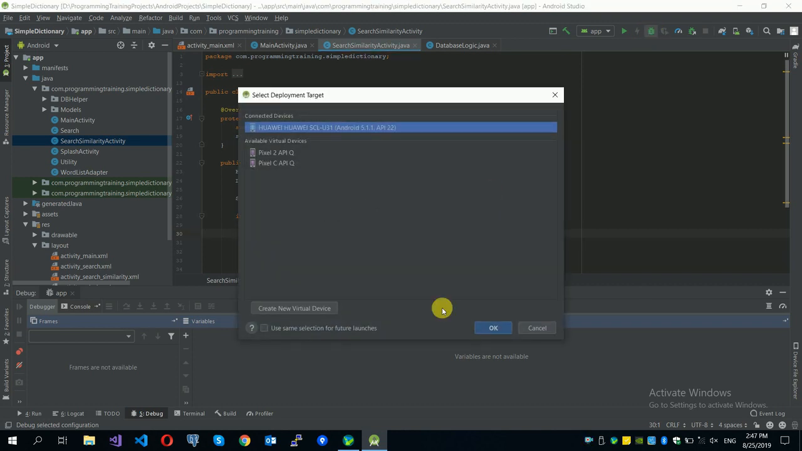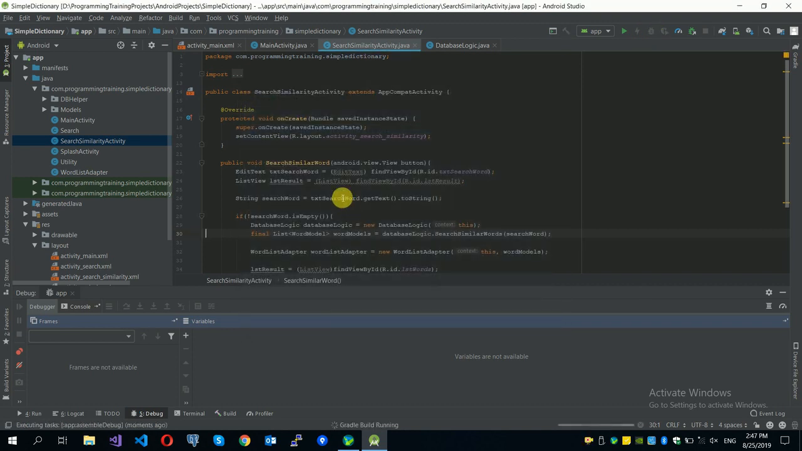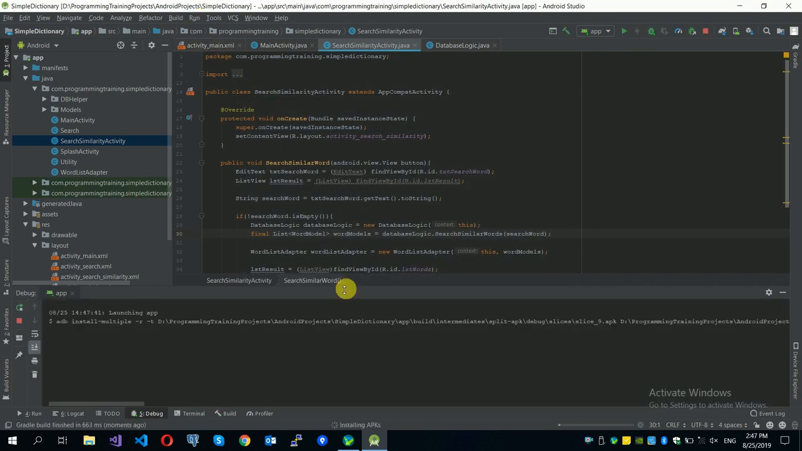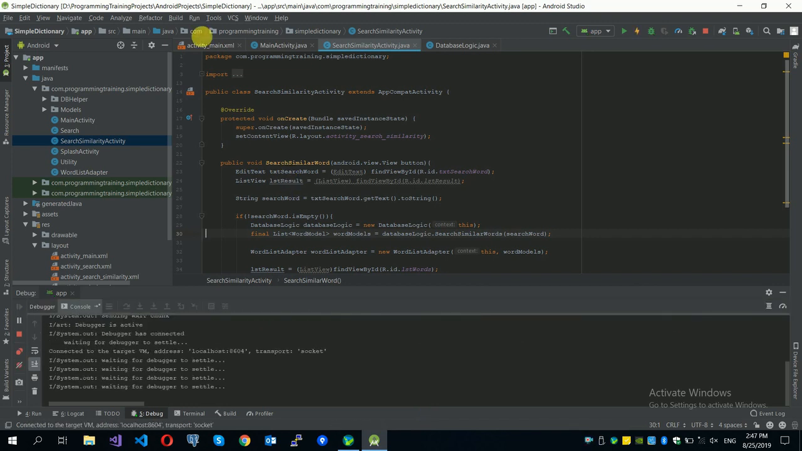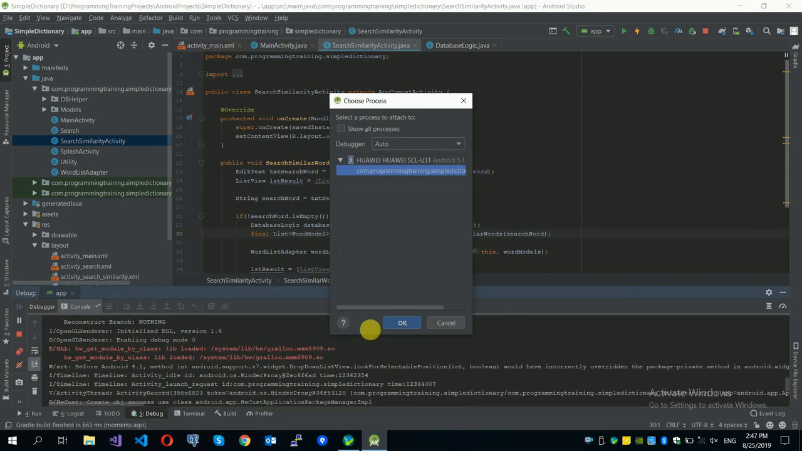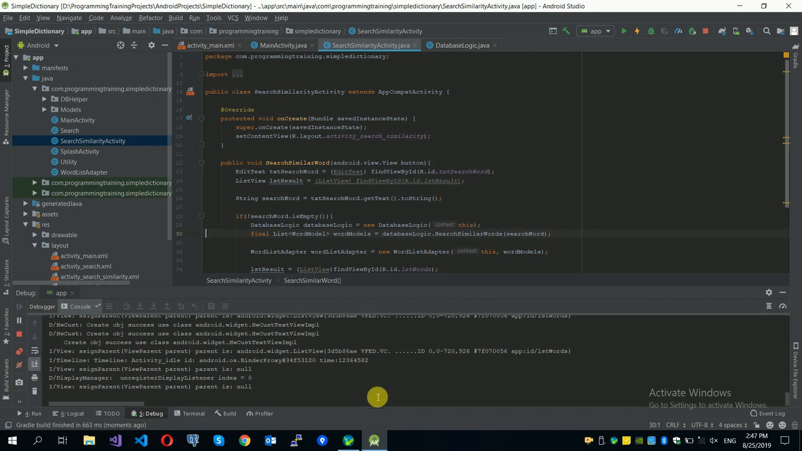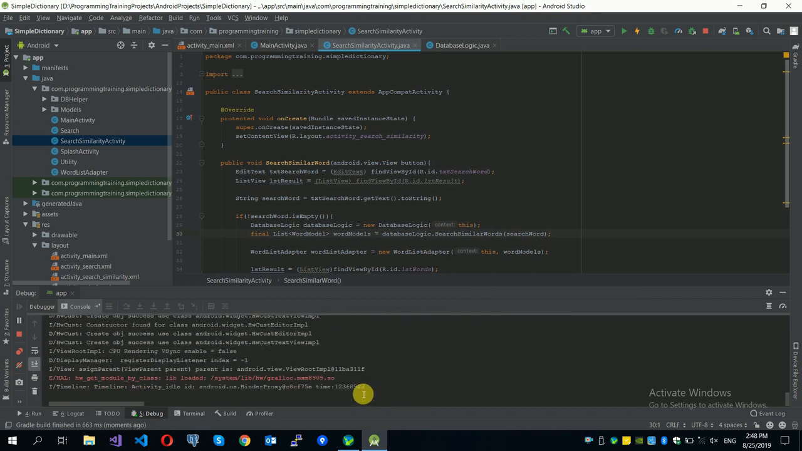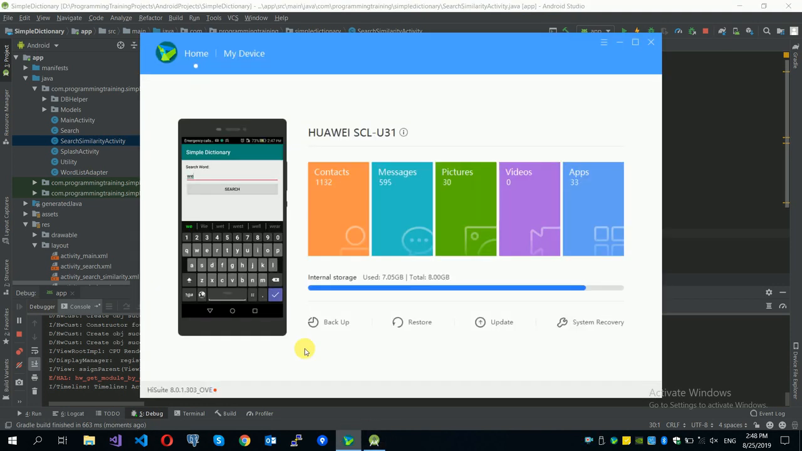So let's run our application in debug mode once again. So it's installed. It's installing. Once our application is started, then we need to attach the debugger again. So run, attach debugger. Okay. Now we'll see what's happening. Right, well, sorry, here.